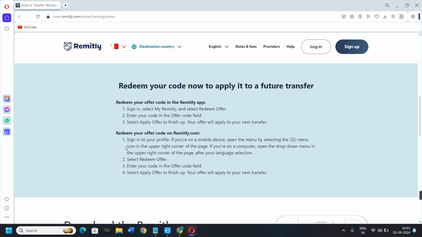Redeem your offer code on remitly.com. For that, sign into your profile. If you are on a mobile device, open the menu by selecting the three lines menu icon in the upper right corner of the page. If you are on a computer, open the drop down menu in the upper right corner of the page after your language selection. Then select Redeem Offer. Enter your code in the offer code field. Then select Apply Offer to finish off. Your offer will apply to your next transfer.